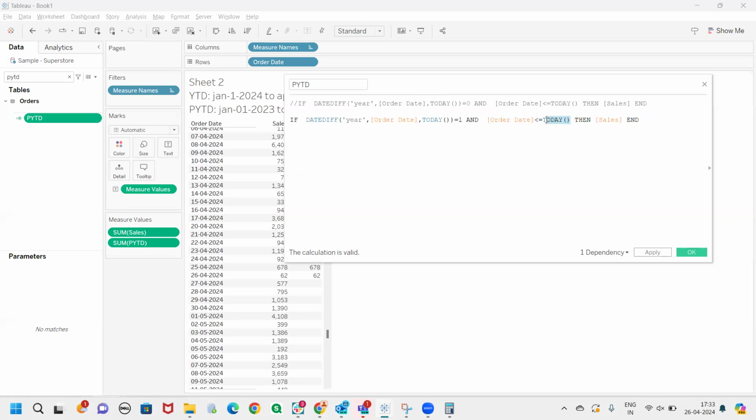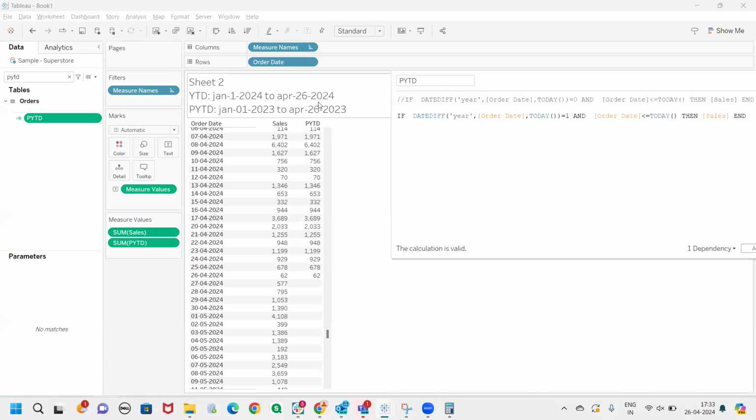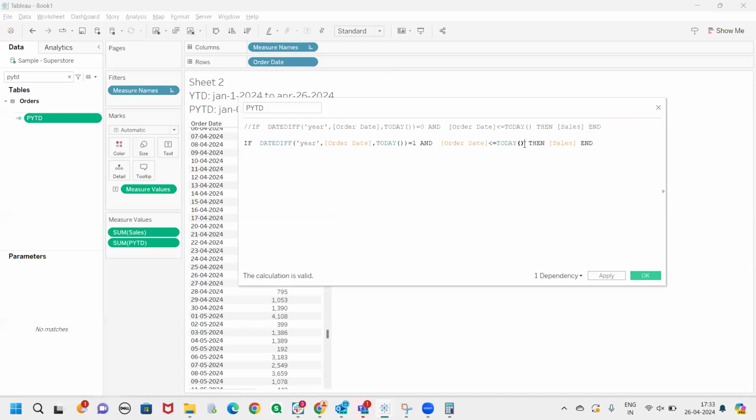Now, this today is giving you what date, till today. From this, I want the same today date only, but the year should be 2023. I want to go 1 year back from today. So how to go 1 year back? You have to use the date add function. In the date add function, the first argument should be year here. I want to go 1 year back, so you have to use -1 here.